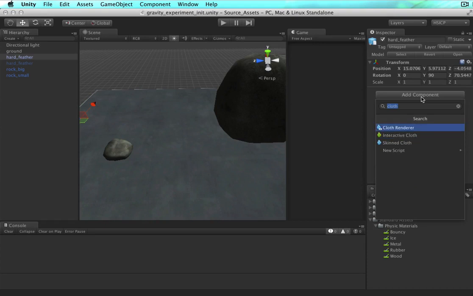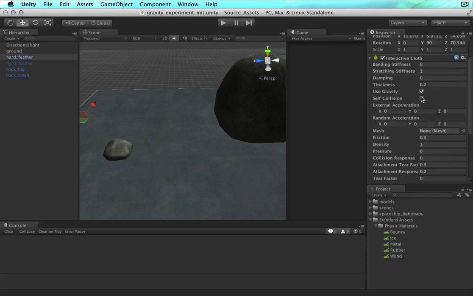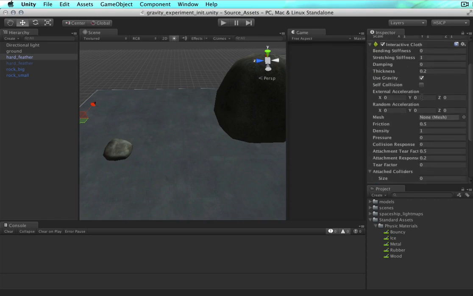I'm going to add either interactive cloth or just add a cloth renderer, and the interactive cloth will be added by default. Skin cloth is something to be used with characters in order to make dresses or capes. In this tutorial, we're only going to be concerned with interactive cloth. So I'm going to add cloth renderer, and it acts as interactive cloth by default. So obviously we see nothing here.